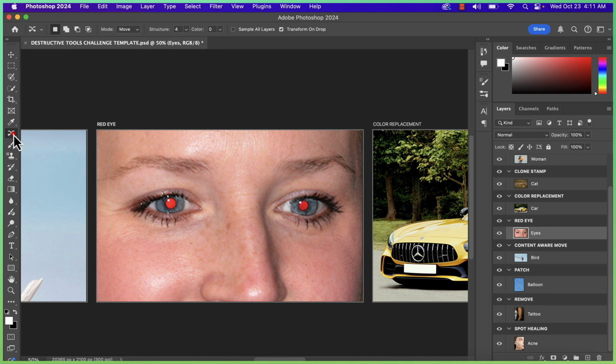I'm going to right click on tool number 8 again, and I'm going to select the last option, which is red eye tool. With the red eye tool, this is literally all I'm going to do.